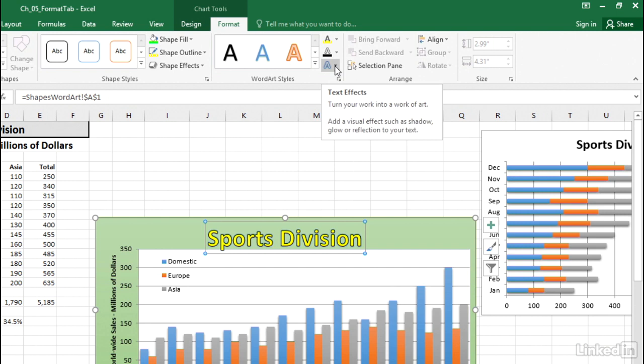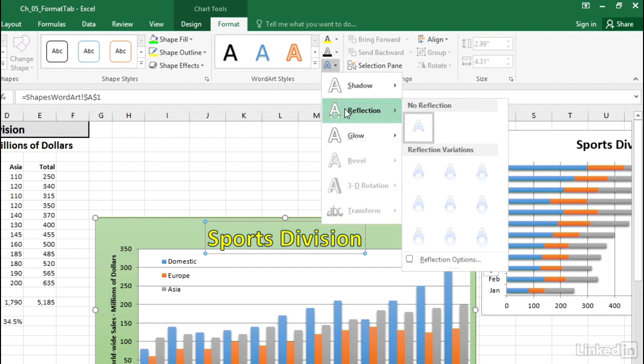And how about some text effects? Here we see reflection. Maybe that'll be more interesting as we slide over some of these. And you see what's happening. 9 different kinds of choices there for reflection.